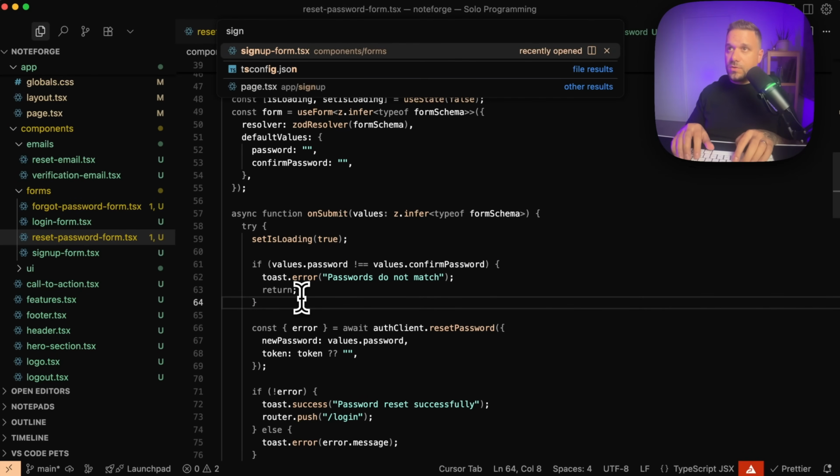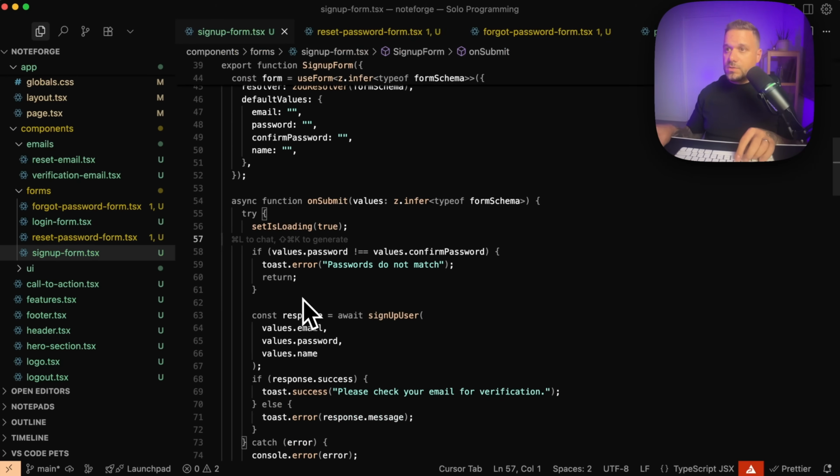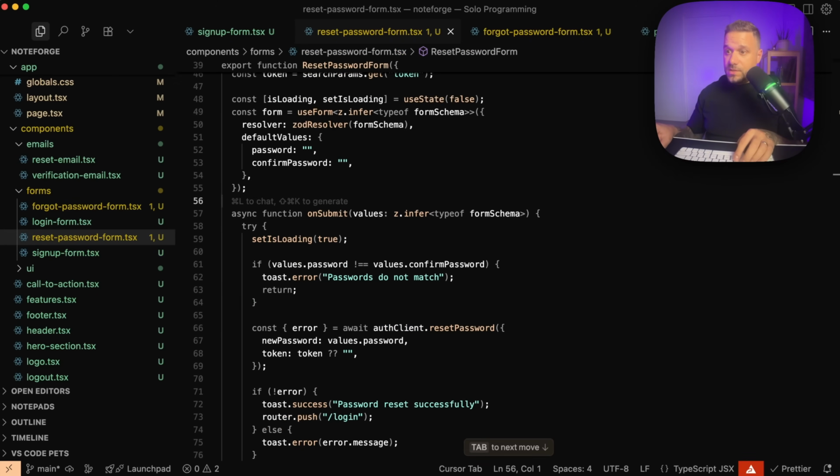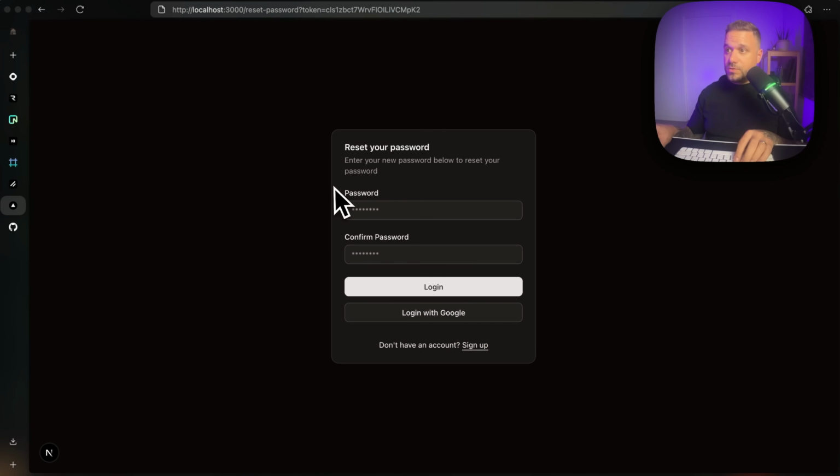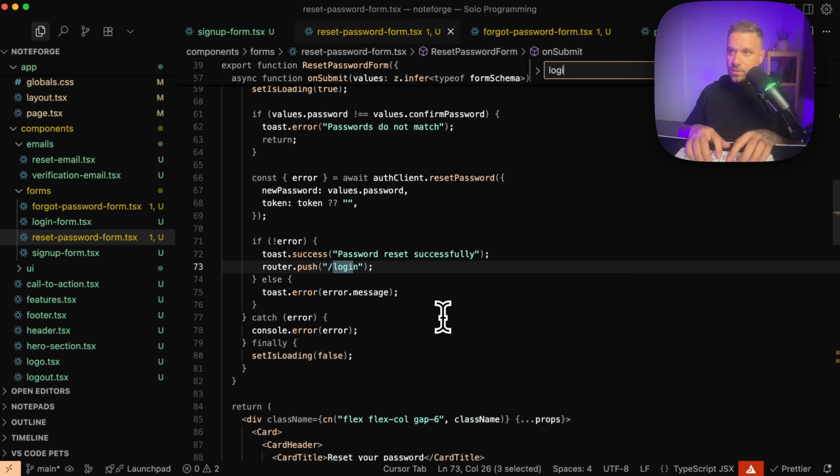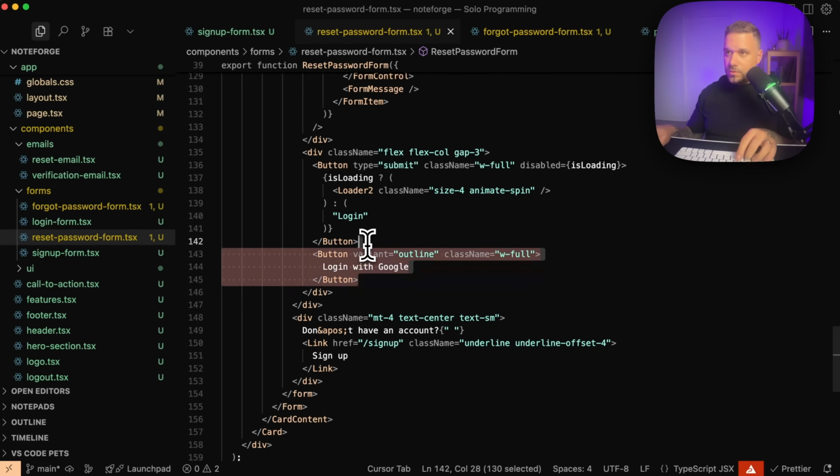And let's do that also for the sign up form. So here, nice, there it is. So let's test it out. Going now here, reset your password. Oh, we need to remove this login with Google also. We don't need this button.